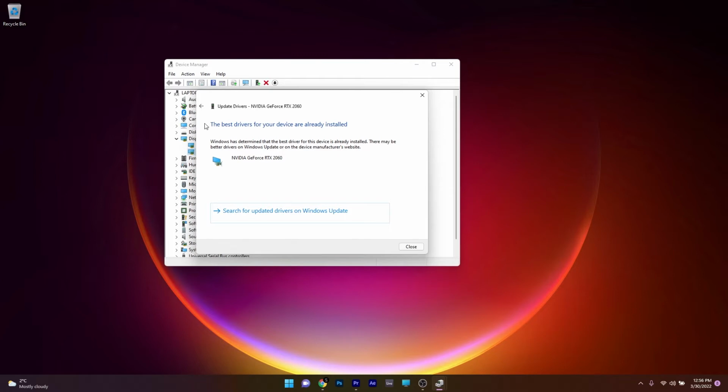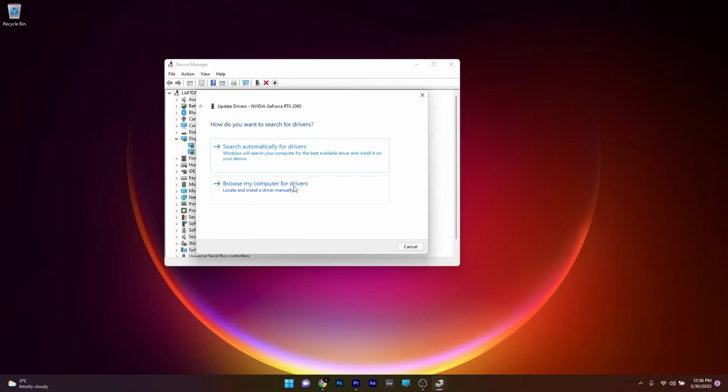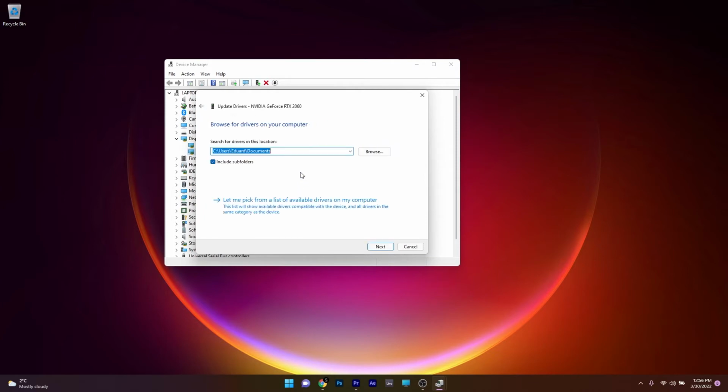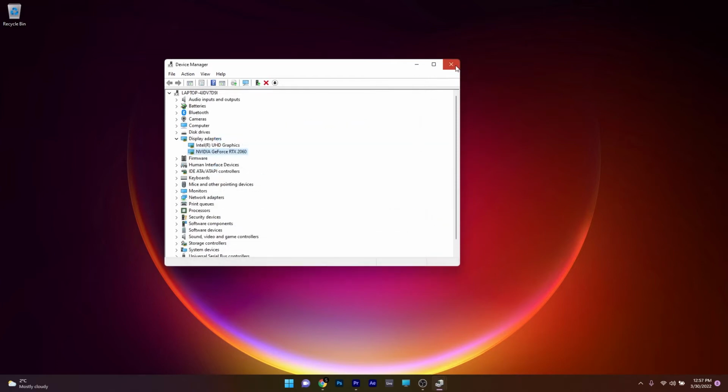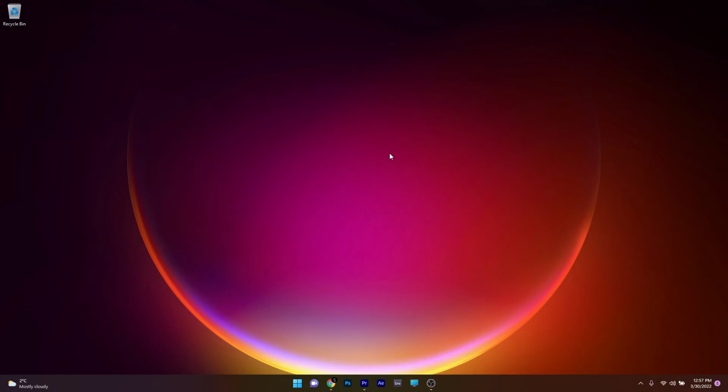Otherwise, if this method doesn't work properly, maybe you have the driver directly on your PC, so click on Back, and then select Browse my computer for drivers. Now simply select the option that says Let me pick from a list of available drivers on my computer, then simply choose the desired driver and click on Next. Now wait until the driver installs, and then restart your PC and check if the issue still persists.